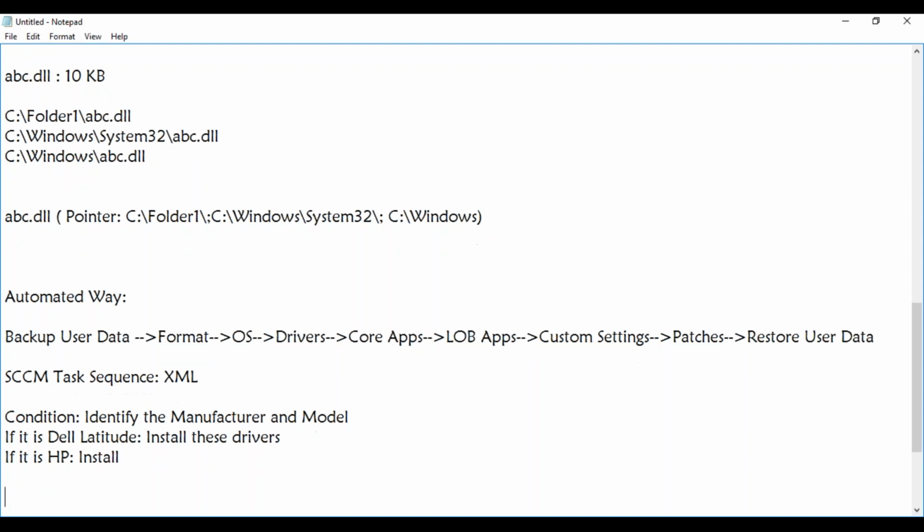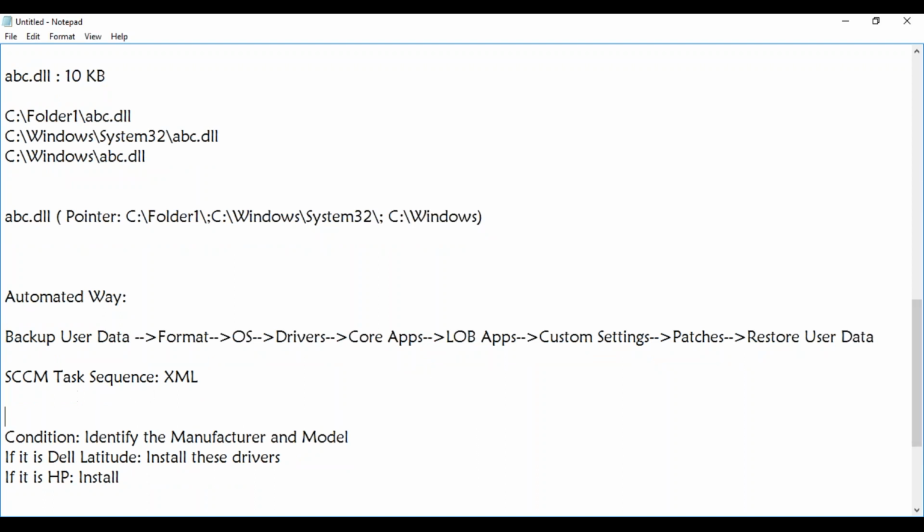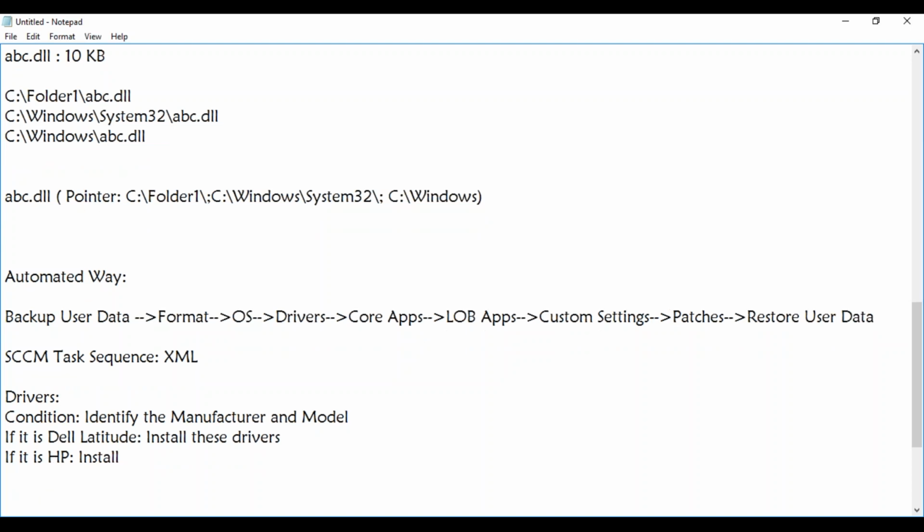And then the other complexity we talked about was applications, LOB applications. Okay, let me put this as for drivers. So we talked about LOB applications, and what is the complexity we discussed here? If a particular department requires SAP, somebody requires the Remedy ticketing tool, and somebody requires AutoCAD, how do we identify and install? Doing it manually could be a little bit error prone and complex, right?